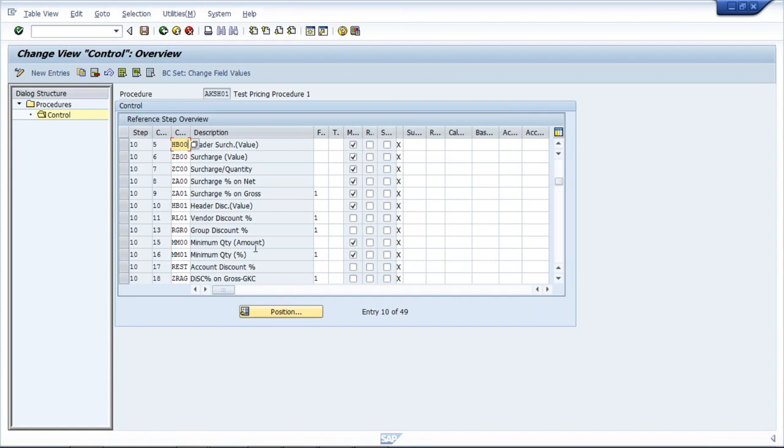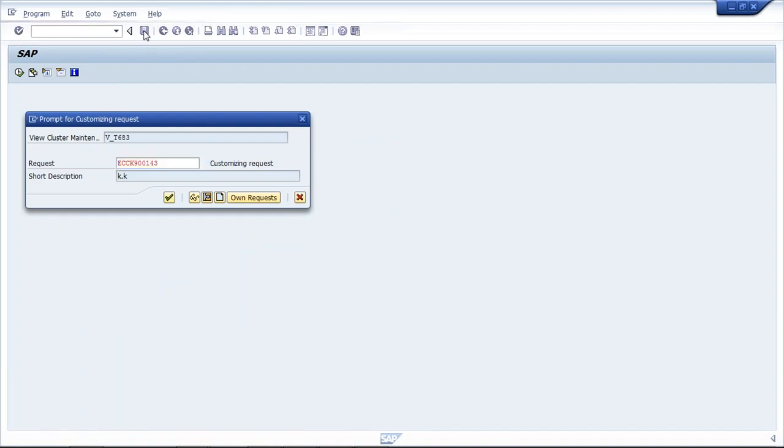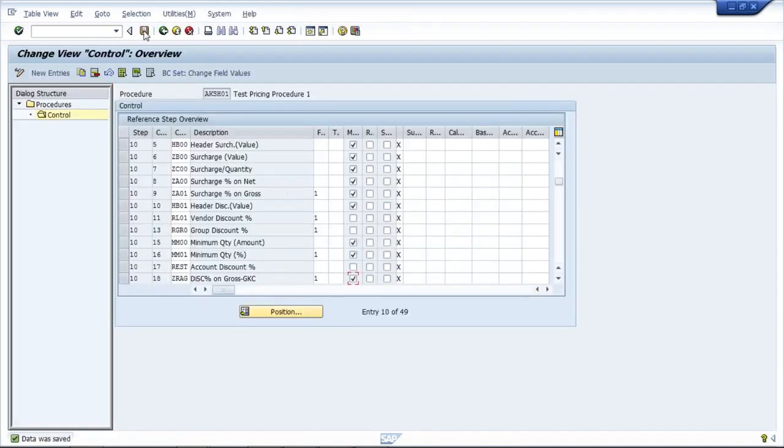This is the process how to add the thing, and you can select the manual. If you click on manual, system won't propose automatically. You have to give manually when you are creating the PO. Now save it. This is the process of adding a new condition type in an existing pricing procedure.